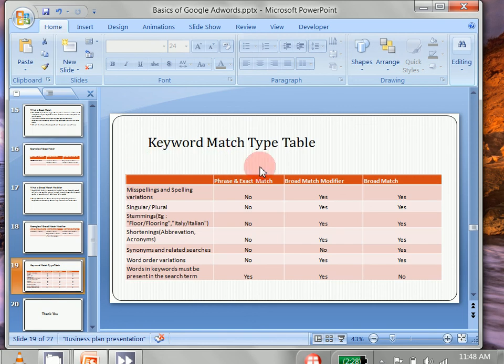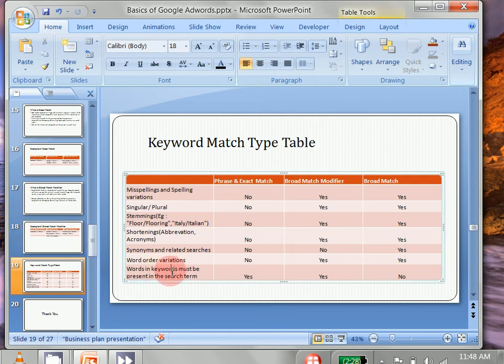Now this is the overview of the keyword match type table. Misspellings and spelling variations, everything is there. In phrase match and exact match, none of these things are working. Only the last thing is working: words in keywords must be present in the search term. In broad match, it is exactly the opposite of phrase match and exact match. Everything is working, only this thing is not working. So everything is the same, only this difference is there between broad match and phrase match and exact match. It is exactly opposite. This is no, this is yes, this is yes and this is no.